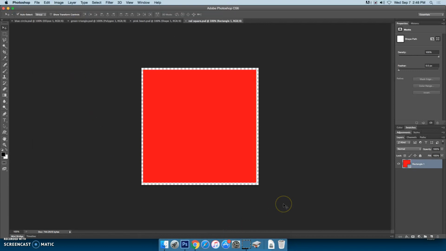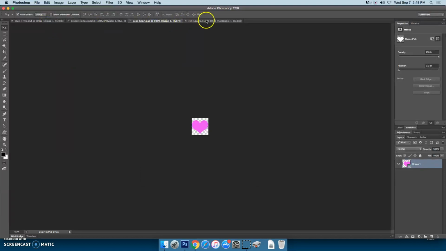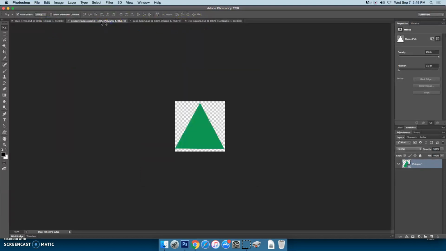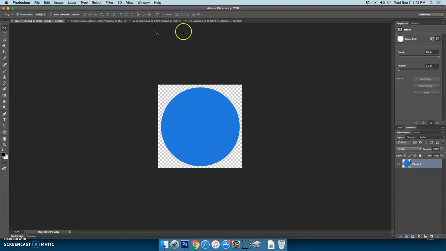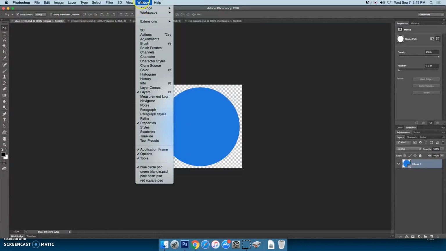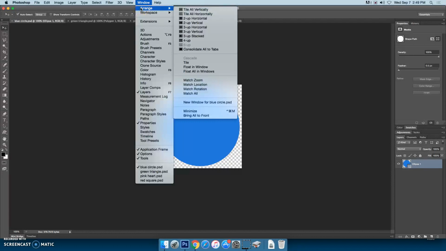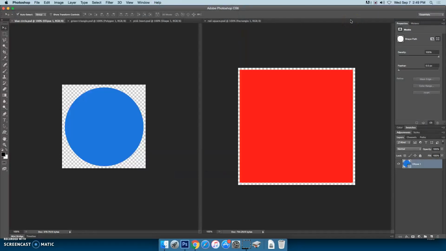All right, so we have 4 files, and I know we have 4 files because if you look at the top, you'll see that there are 4 tabs here. This shows me what these 4 files are and what they're called. Now, I can use a tool here under my Window menu, Window Arrange, so that I can see more than one file at a time. So I'm going to choose 2 up vertical, just like that.